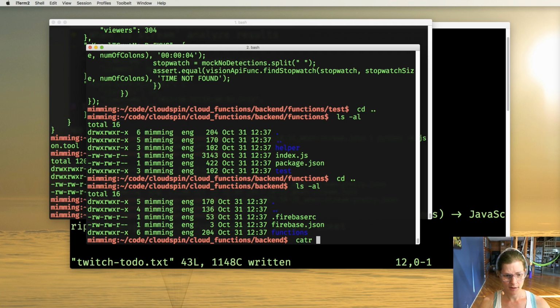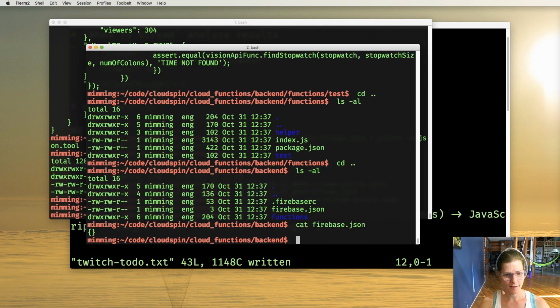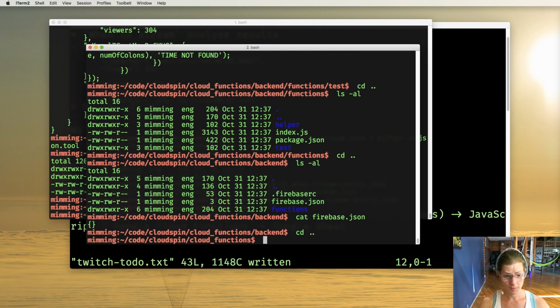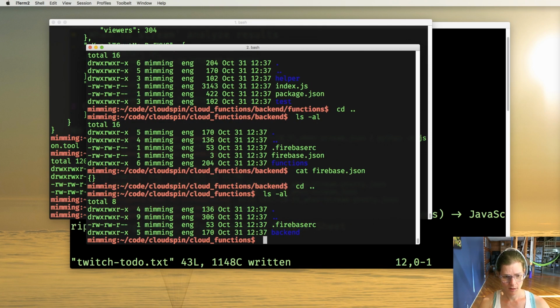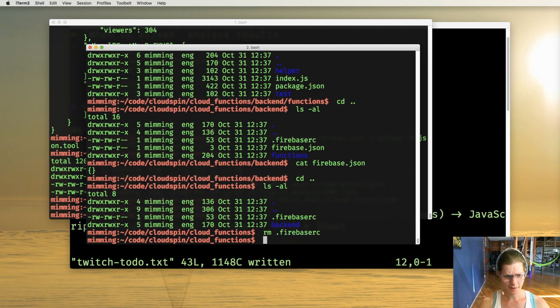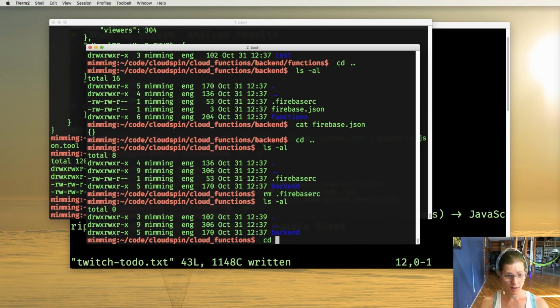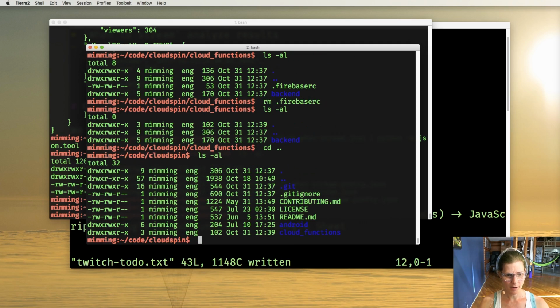And then, what's in that Firebase JSON? Sometimes that contains information on security rules and stuff, but nothing here today. So that Firebase RC is redundant. We have most of that stuff already re-implemented, so we're going to move it off to the side for later. Okay, so this makes sense.